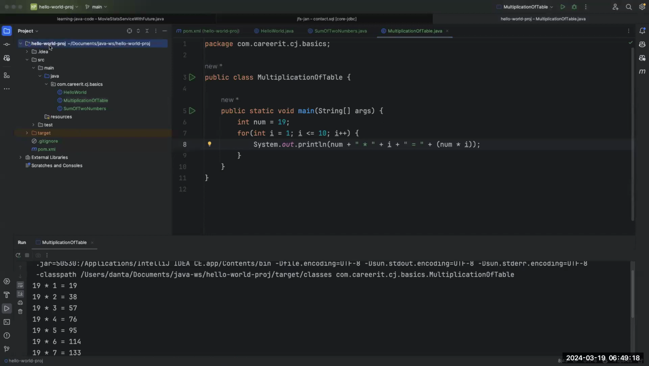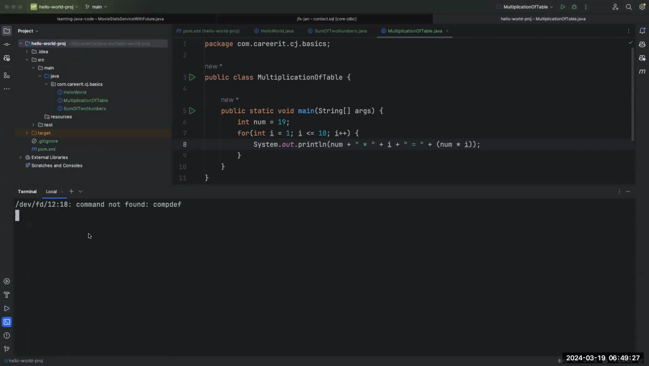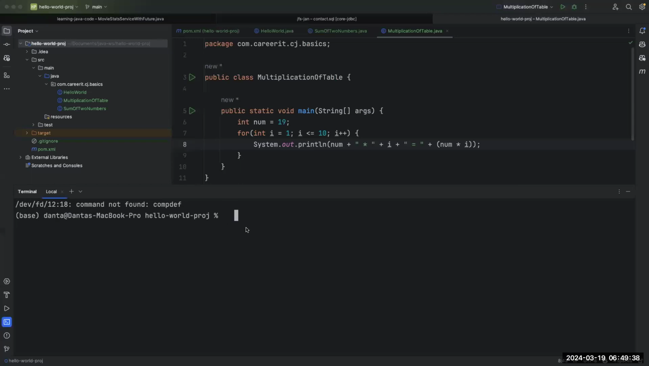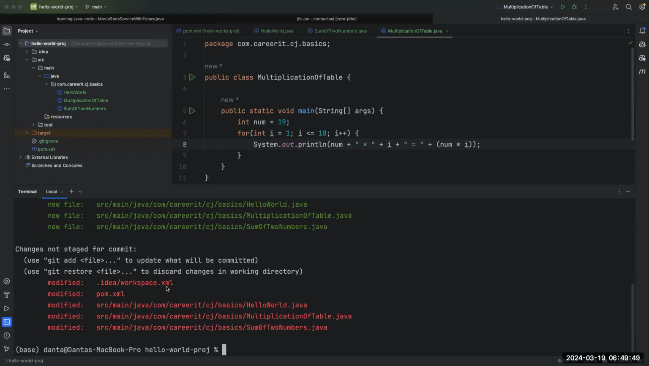What I can do here is select this project, and open it in a terminal. We are going to execute the basic commands. As the first command, git init, we are initializing that here. Then git status, I am going to check that here. These are the files which we want to add.